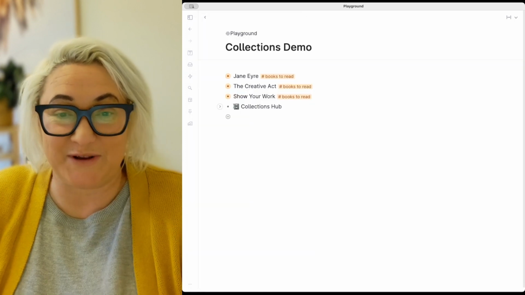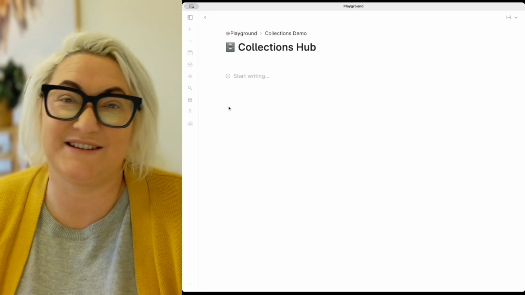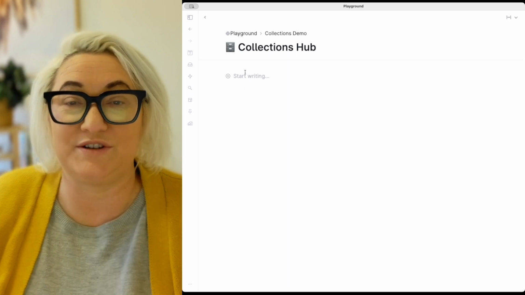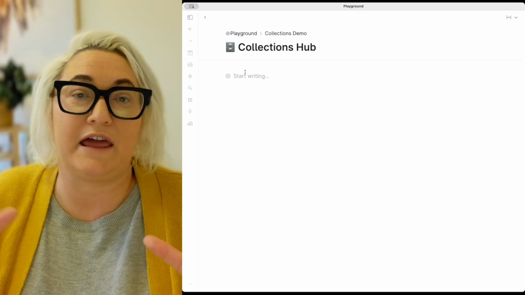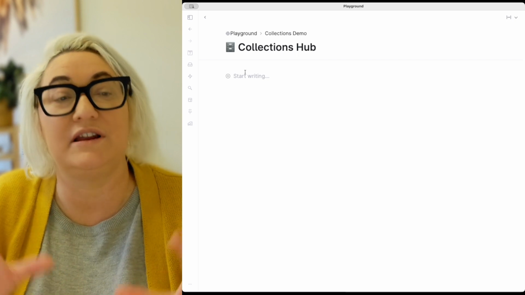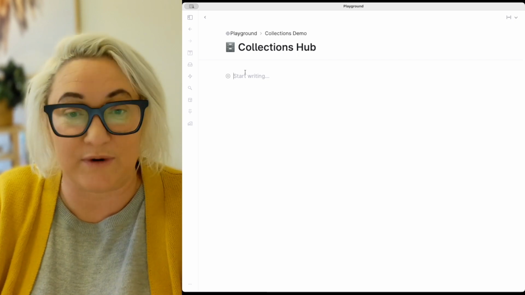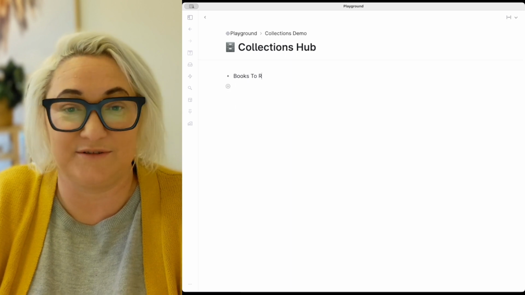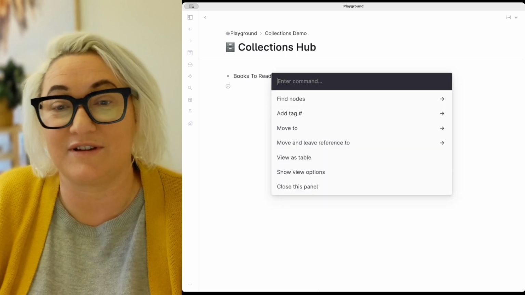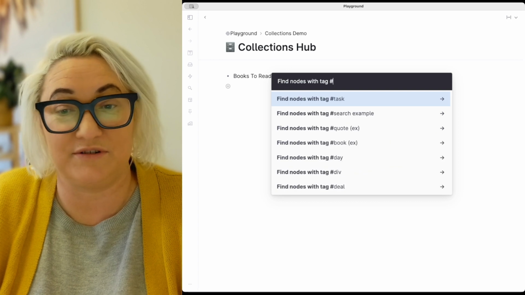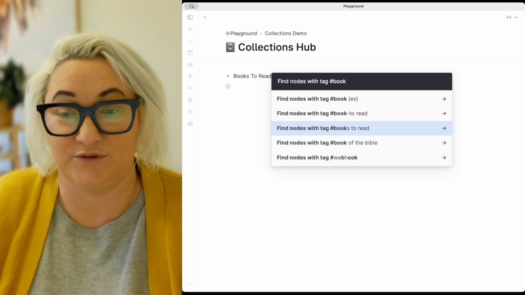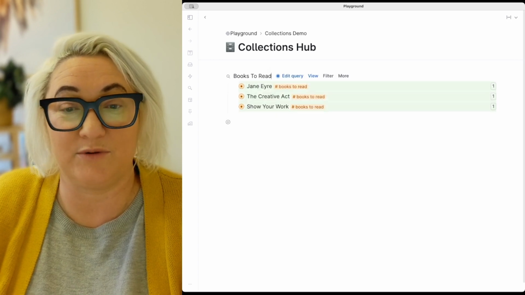So once you've got your hub, you can just click to zoom in. And then what we're going to do is in our collections hub, every time we have a new collection, we're going to create a new live search for that. So we've got our books to read collection. So we're just going to call this node books to read. And then we're going to do Command K, and then we're going to find all the nodes with the tag books to read. And then we're going to view it as a list.